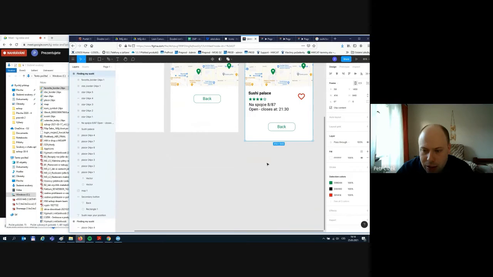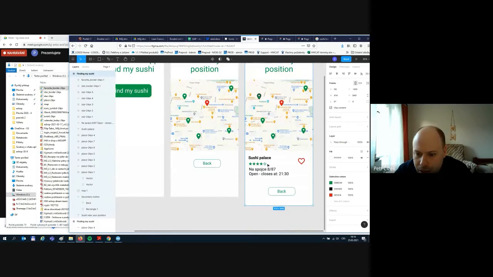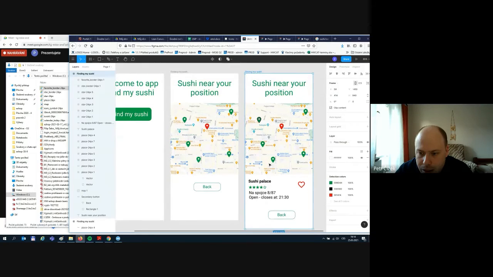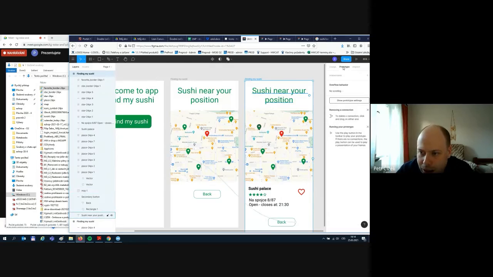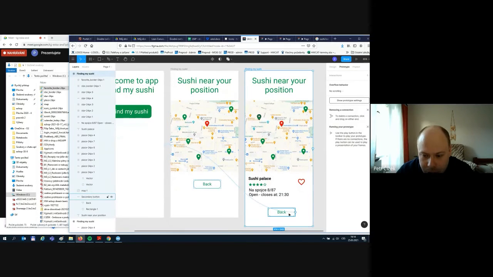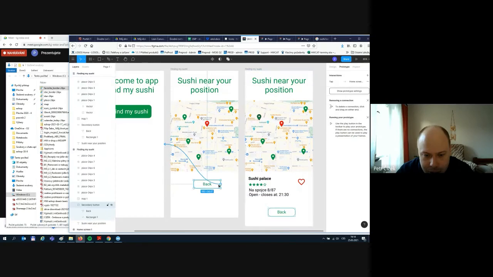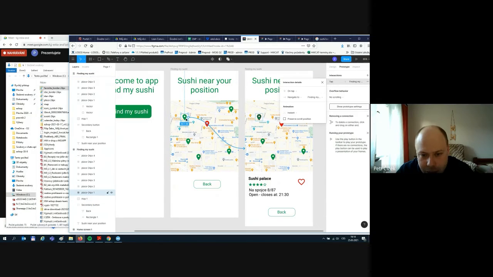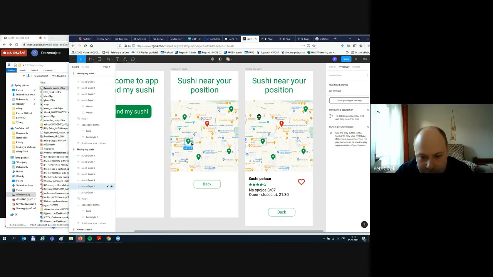So yeah, that's it. So I'll do a prototype again. So if you click on back, I'll go here. This one goes here. If I click on this, I'll go here because I said I need firstly to click on this pin, and then I will go to this wireframe.